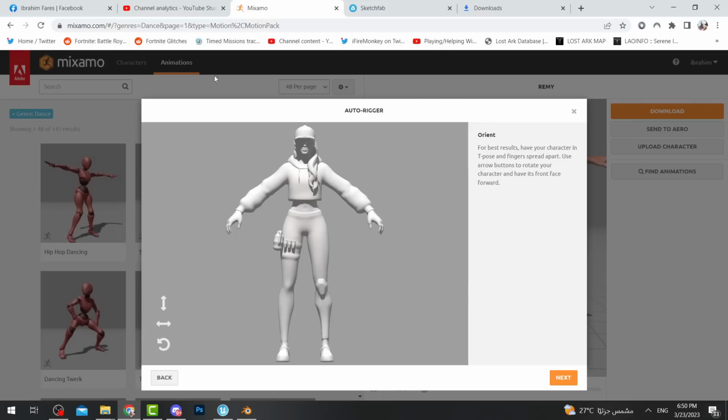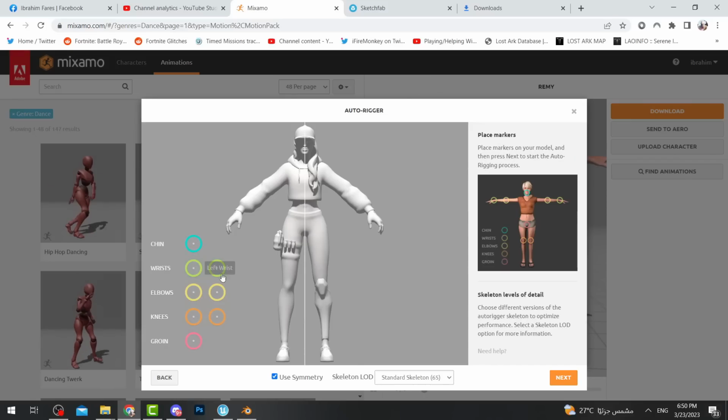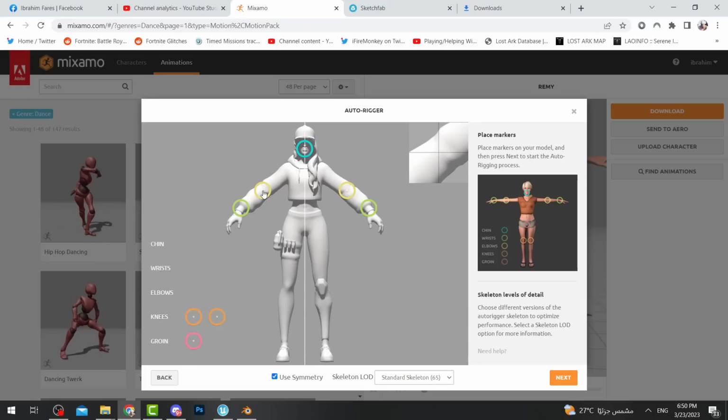And once the character is uploaded on this website, what you're gonna do is press next. Then you will have these. Just make it exactly like this picture, so you can make the movement. Make this one on the mouth. Make these two here. Then these two here. Just try to make it perfectly symmetrical. Okay. Then make these two here on the knees. Then make this one in the center. Okay. After doing that, you simply press next.